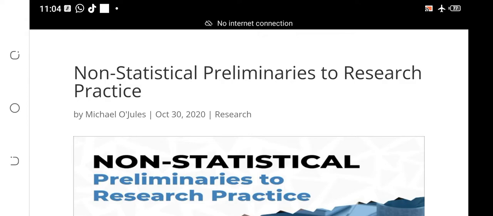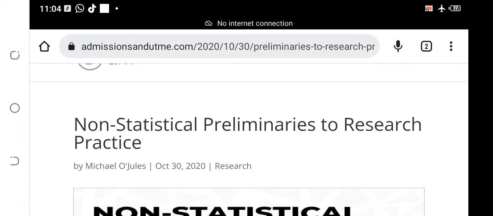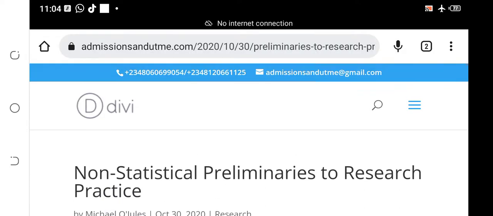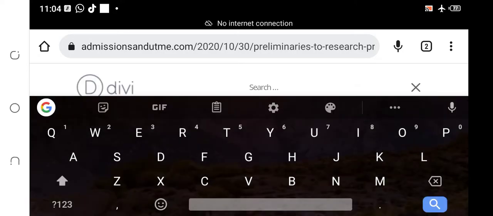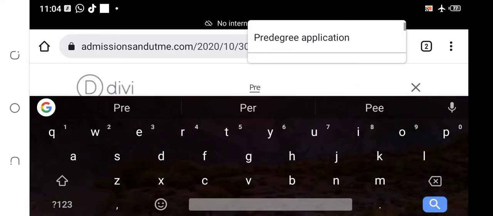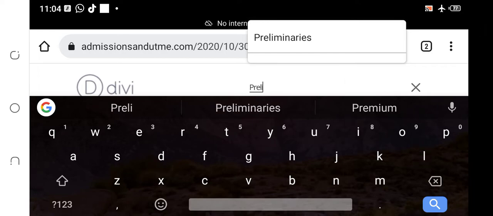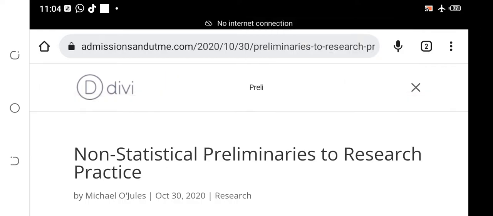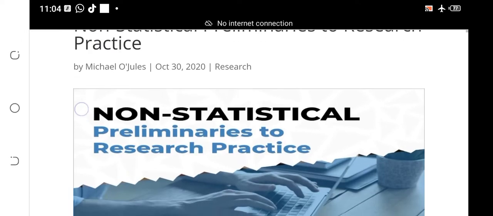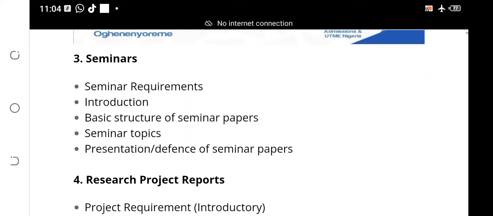So if you enter the website, you just see the link here. You can use it to come to this material fully, or once you enter the site, you can click this zoom button here. You will see where to search for the material. Just type preliminaries and search. You see this material. You can come to this material and follow us up.